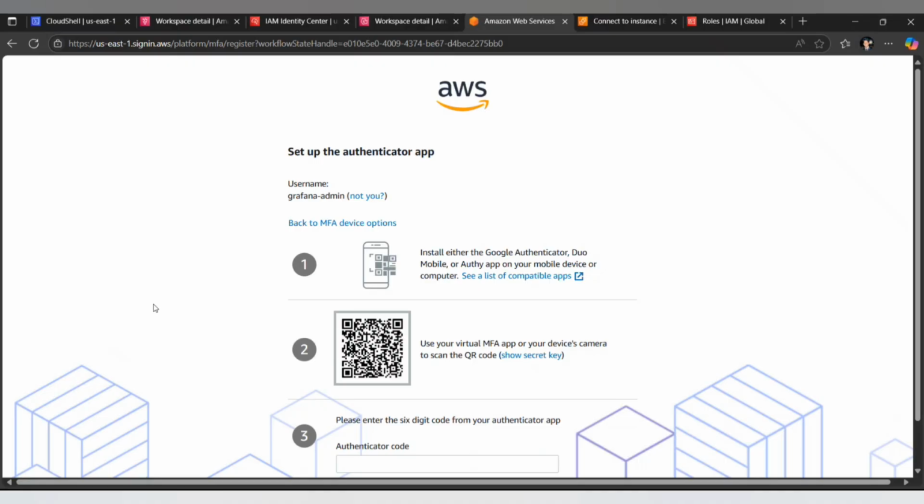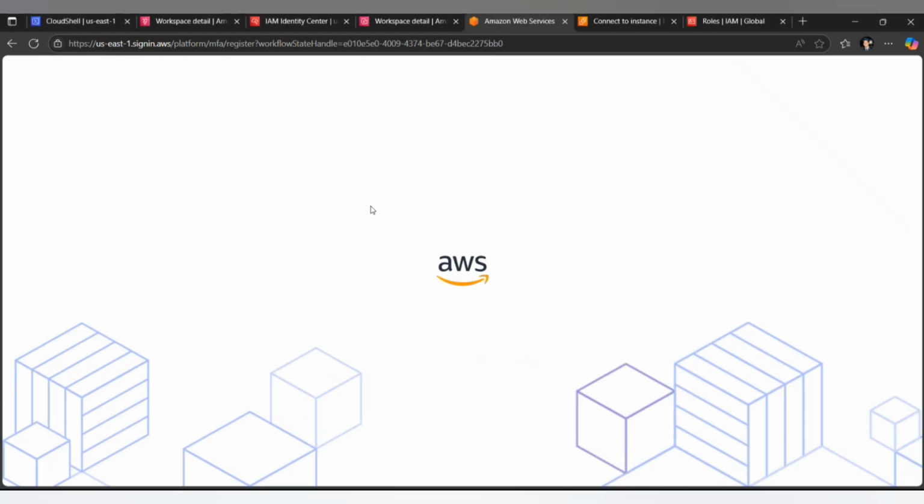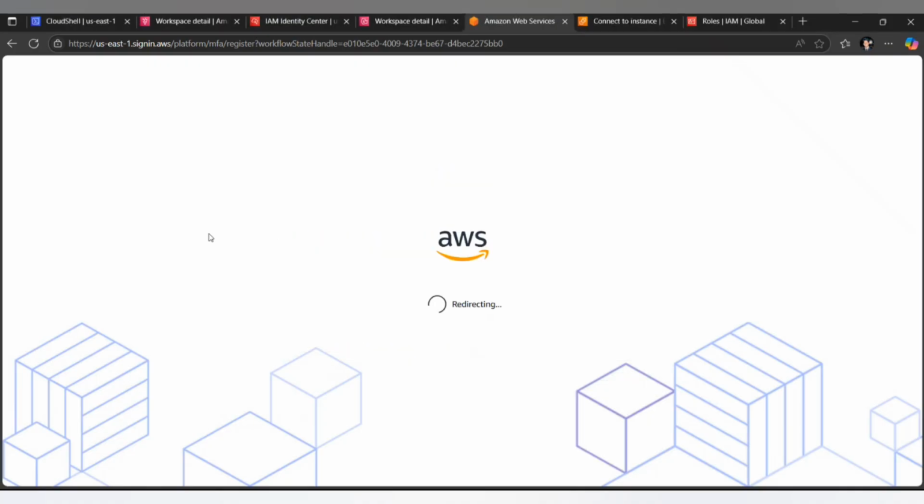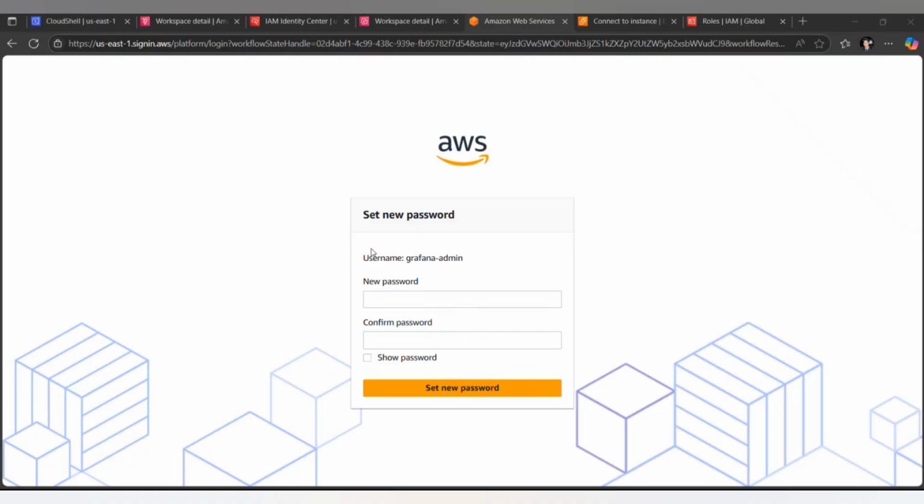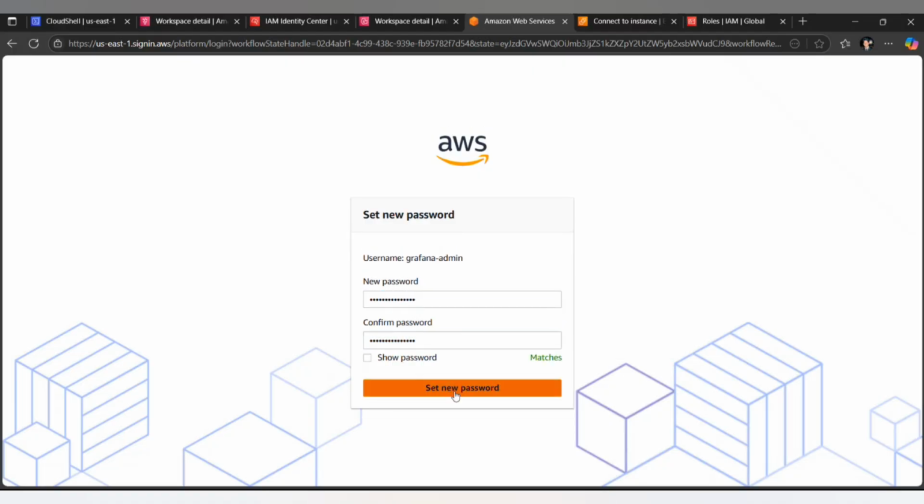The authentication is now installed, and I will enter the 6-digit code that is available in my mobile app, 659911, and click on assign MFA. Great. So your authentication app has been successfully registered. I will click on done. You need to do this one time, and after that you need to reset the password. I will create a new password. This is a one-time activity, and set the new password.